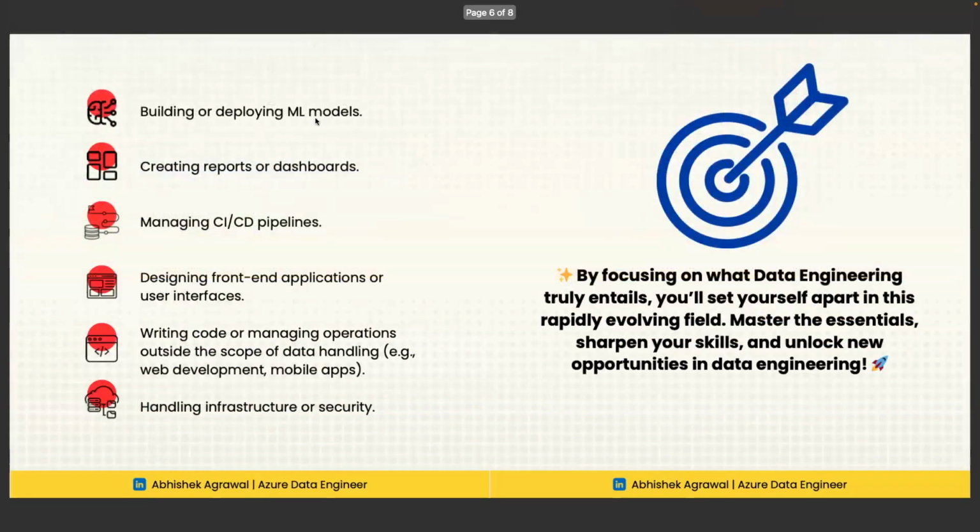What is not data engineering? ML models is not data engineering. Building reports is not data engineering. Managing CI/CD pipeline is not data engineering. Managing front-end applications is not data engineering. Managing infrastructure and security is not data engineering.